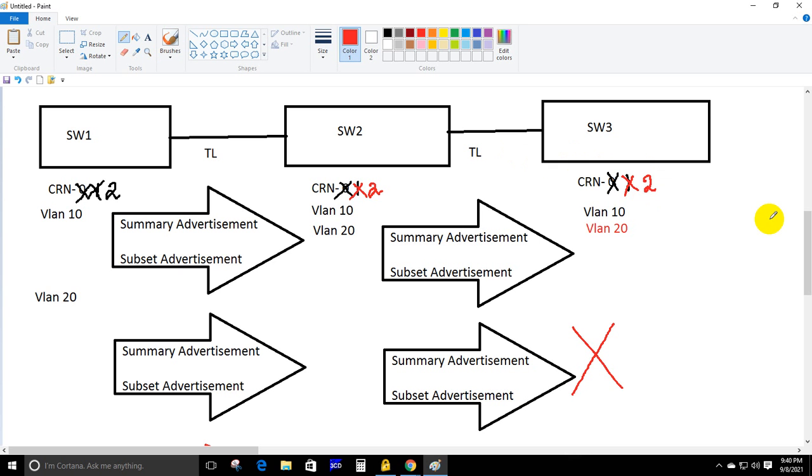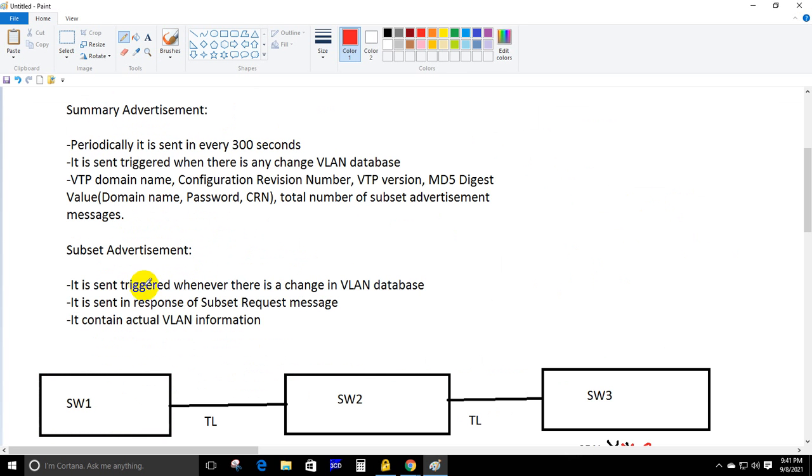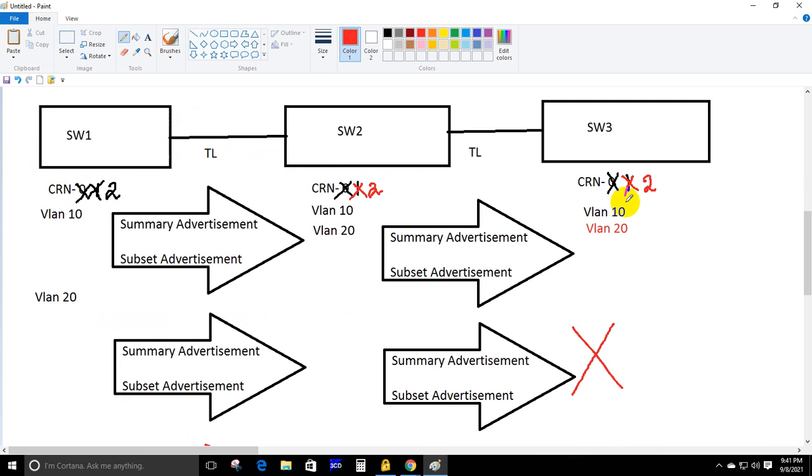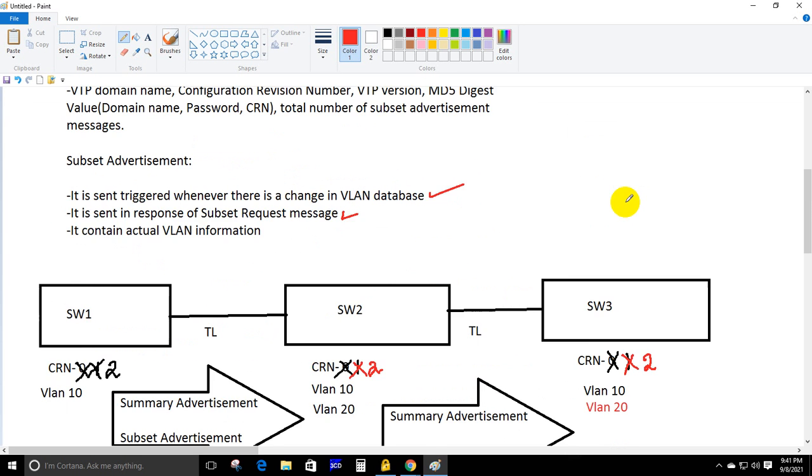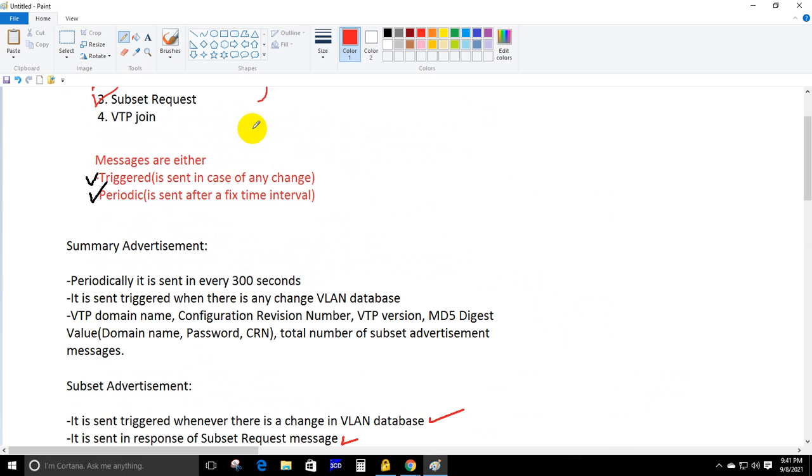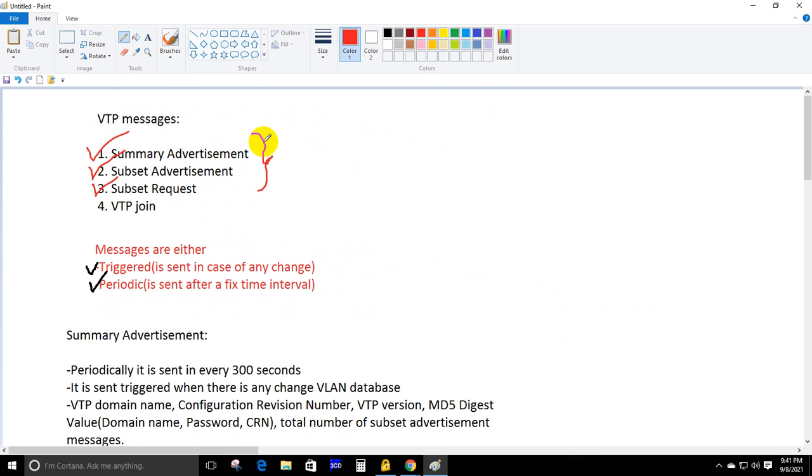Clear? Yes, sir. So this is the part. Subset advertisement is sent triggered whenever there is any change in the VLAN database, and it is sent in response to a subset request message. So now I think it is clear what the purpose of the 3 different messages is and how it works. Yes, sir. Any doubt up to this point? No, sir. No doubt.